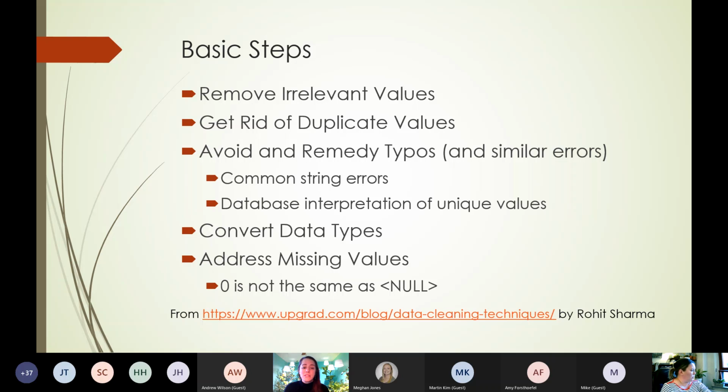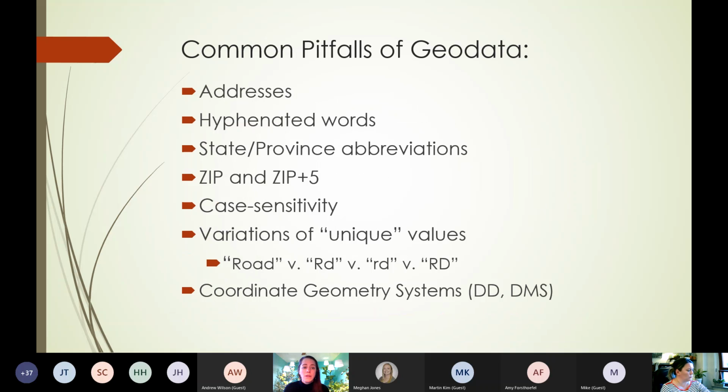And we want to address missing values because this is extremely important to understand. You do not want to treat 0 as null and null as 0, specifically when you are looking at mathematical operations upon which you're performing.